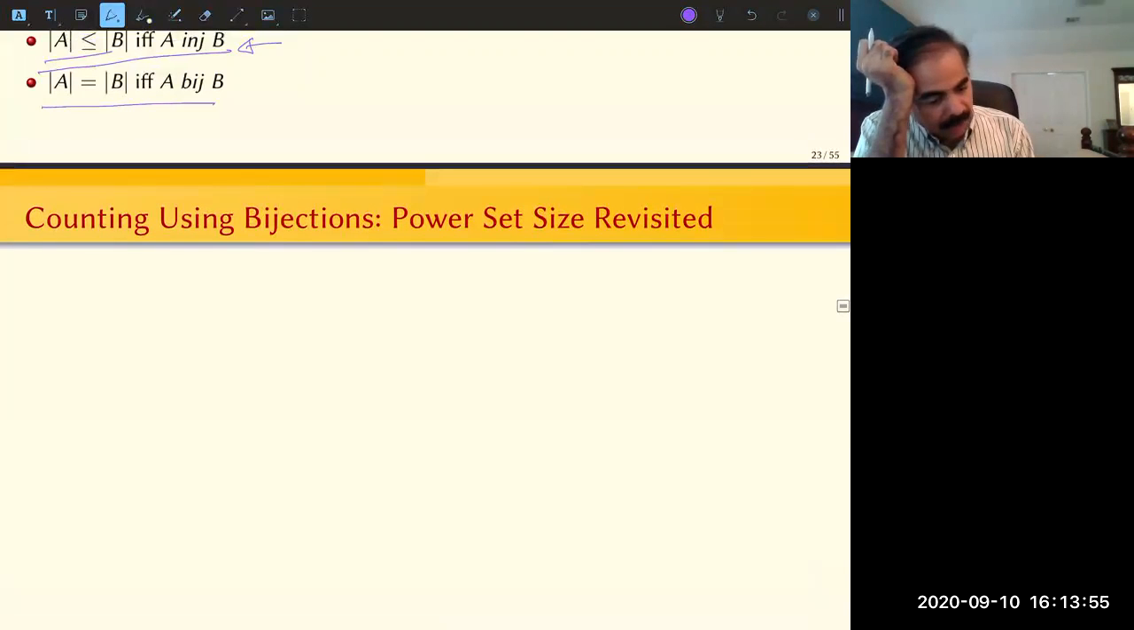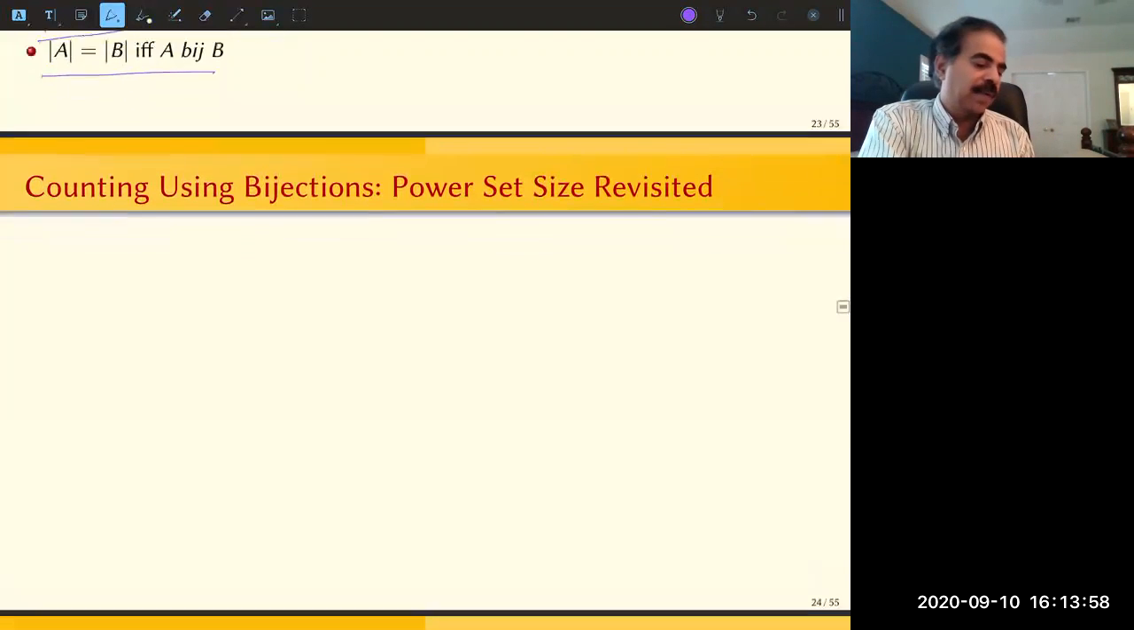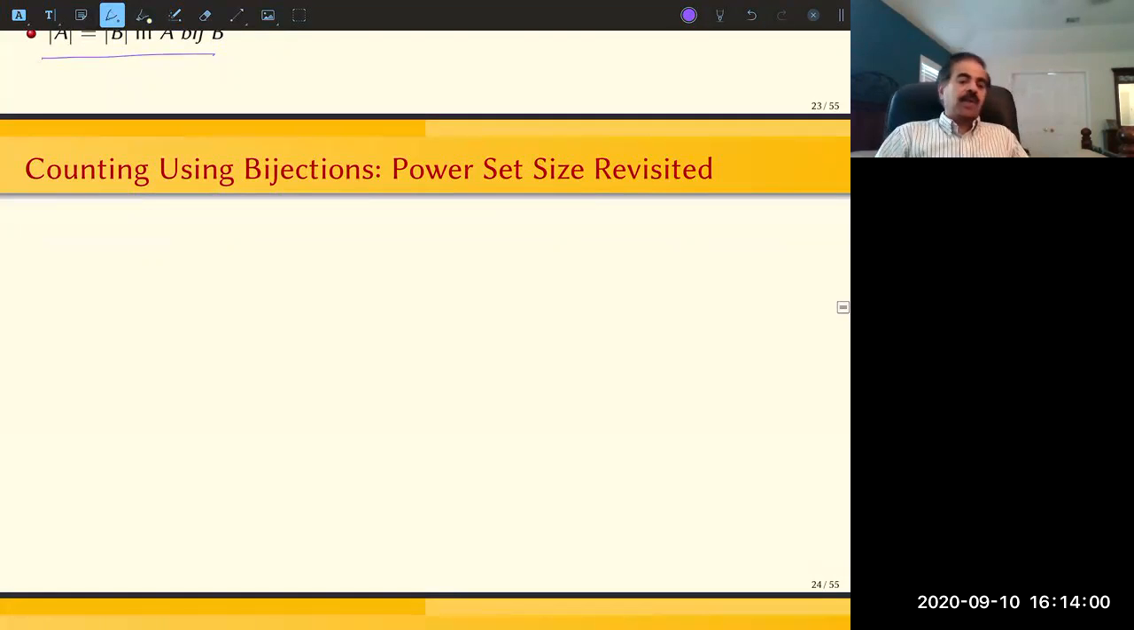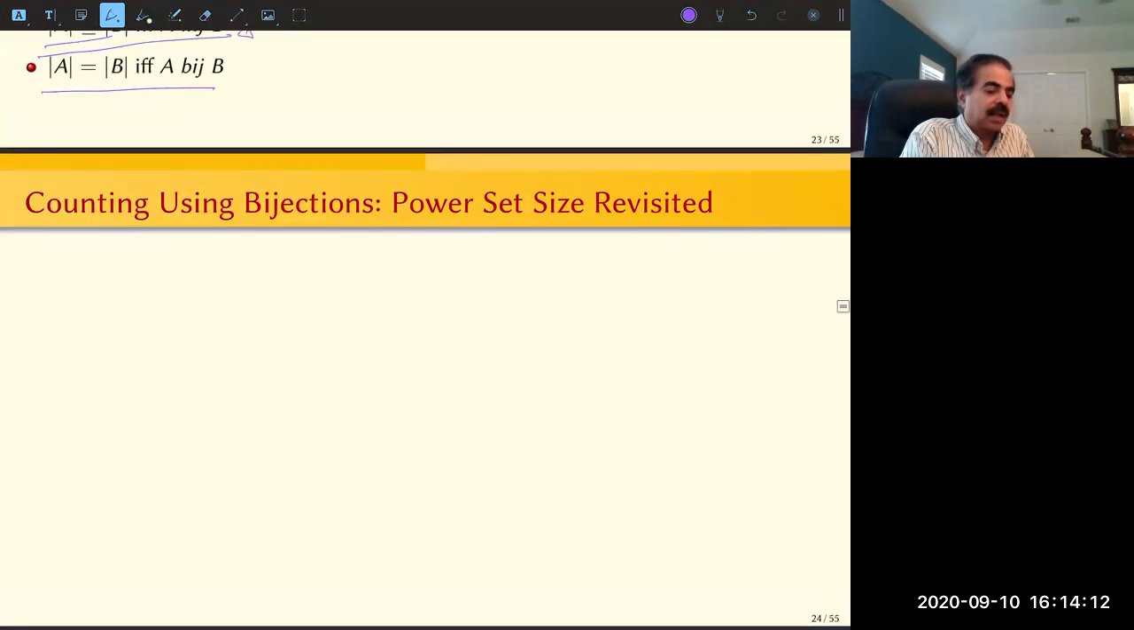Okay, so I'm going to give you an example of how you're going to use bijections to count the sizes of sets. And this technique of using bijections or surjections to compare sizes or count sizes is most useful when we deal with infinite sets. But sometimes it's also useful for finite sets, and as an example, we will look at the power set example again.